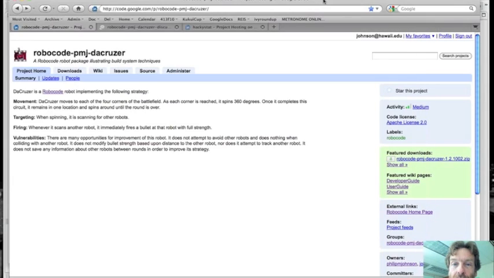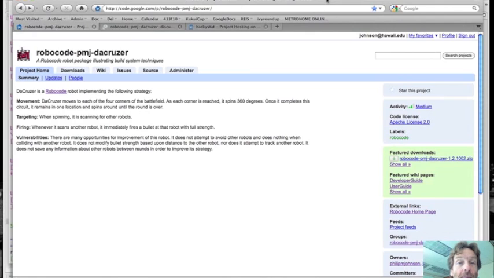Let's switch over to the browser where I want to show you the Robocode PMJ Decruiser project. Now, you've been using this project for a while, right? I've been showing you the downloads directory and you've been getting it. But you maybe haven't paid too much attention to the overall structure. I want to spend a little time with that now, because you'll find that setting up hosted projects makes a qualitative difference in your ability to develop software collaboratively.